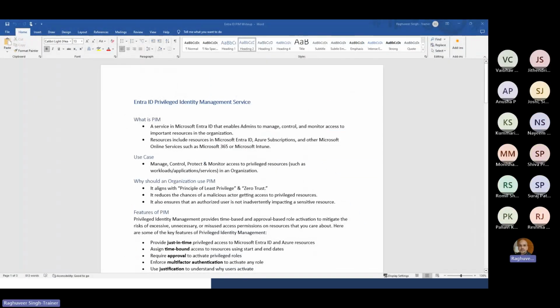So as I said, the content of this Word document has been taken from the official Microsoft privileged identity management documentation on the Microsoft website. However, I have summarized it from multiple documentations to create a crisp and combined document to summarize the entire service.